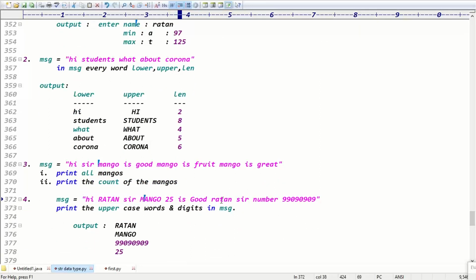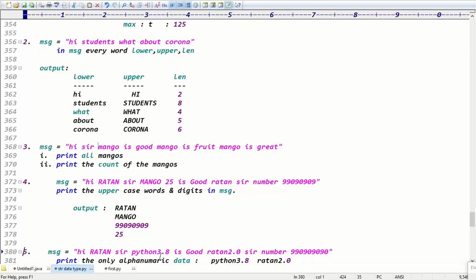And the fourth one is important, guys. Hi Ratan sir, mango is good. Ratan sir number is something like this. In this case, print the uppercase words and digits in the message, guys. Uppercase words and digits means what? Uppercase like Ratan, mango, 25, and this number, right? That's it. Uppercase data means Ratan and mango. Digits are these, right? 9909090925, something like this. Exactly.